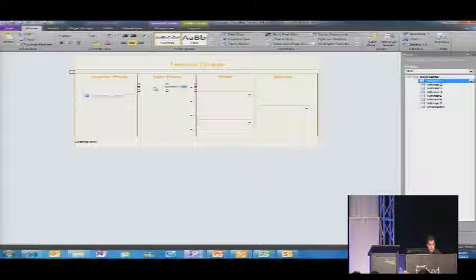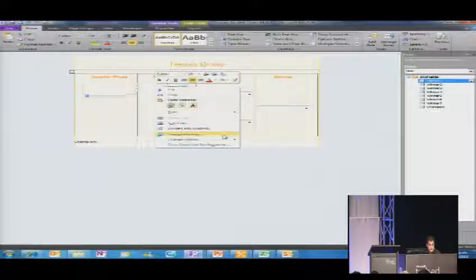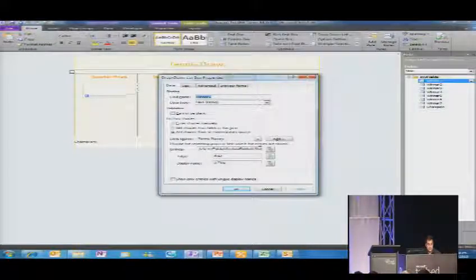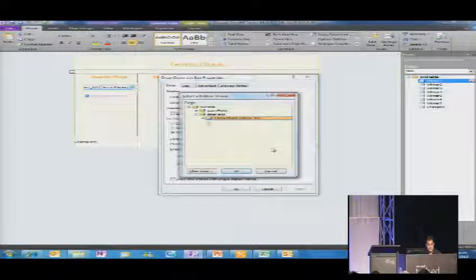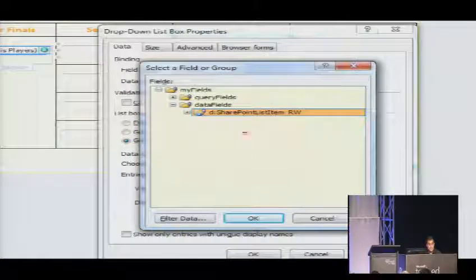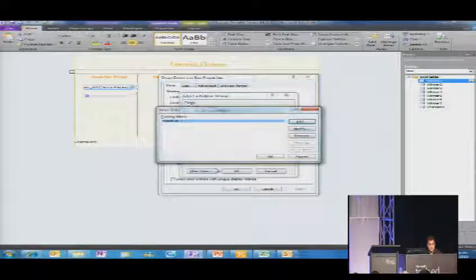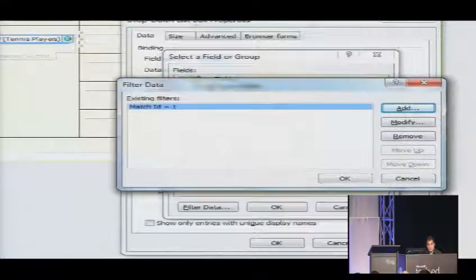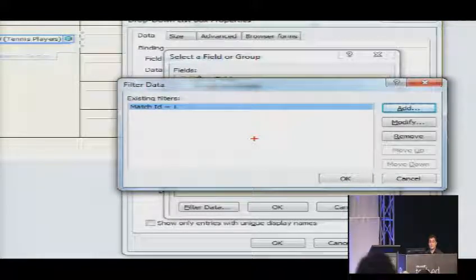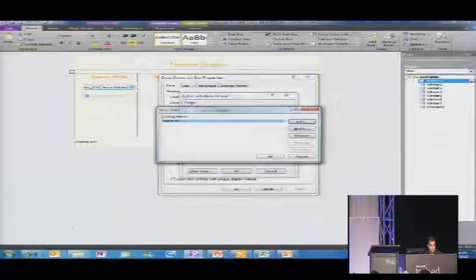So if I go in here and have a look at the drop down list properties and at my data source, I'm reading the tennis players that are coming out of there. I'm looking at the entries that are coming out. So I've got my data fields, sorry, a little bit hard to see, which is pulling that information out. And then I'm doing a filter data on that, where I'm saying, right, where the match ID equals 1. So I'm trying to get that first bit of information on that match.